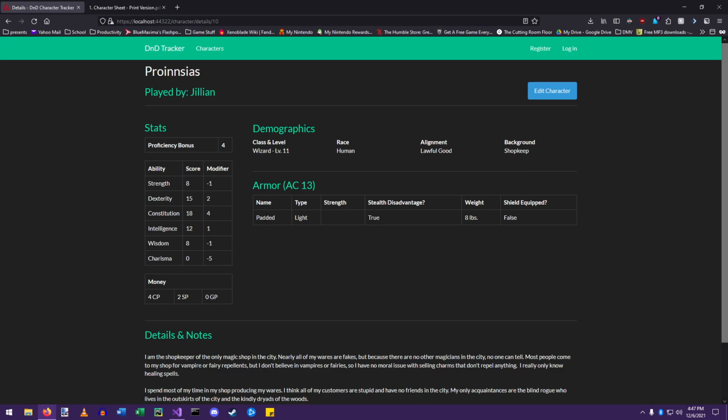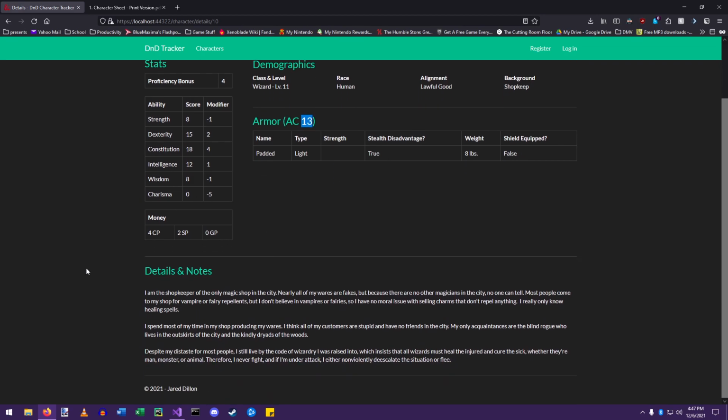The armor, I added armor, what type it is, if it needs strength to wear, if you get disadvantage on stealth, what the weight is, and if you have a shield equipped or not, because that increases your armor class by 2. And this also dynamically changes depending on what armor and if you have a shield on. So this armor class is different for everyone, which I think is pretty cool.